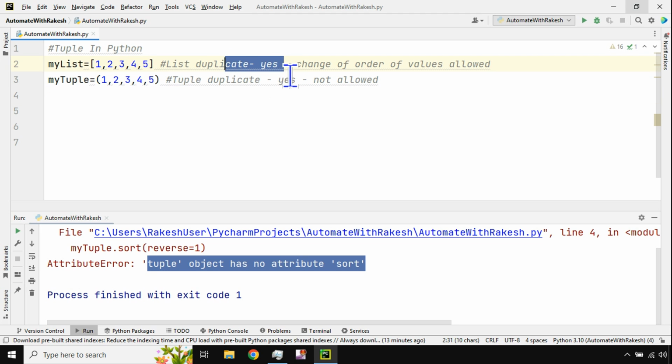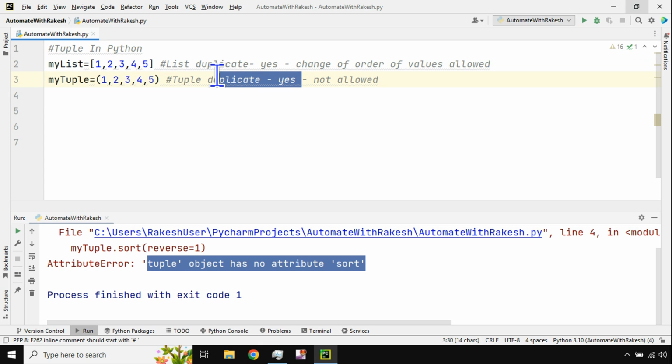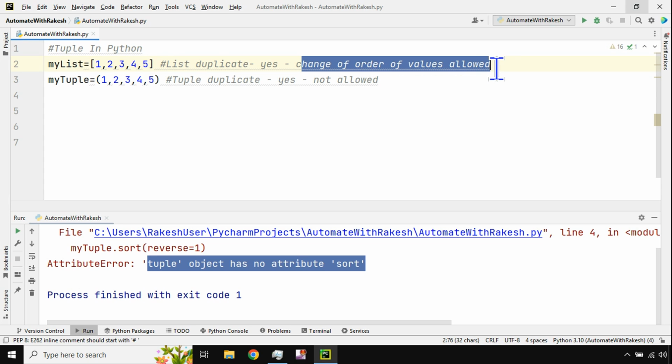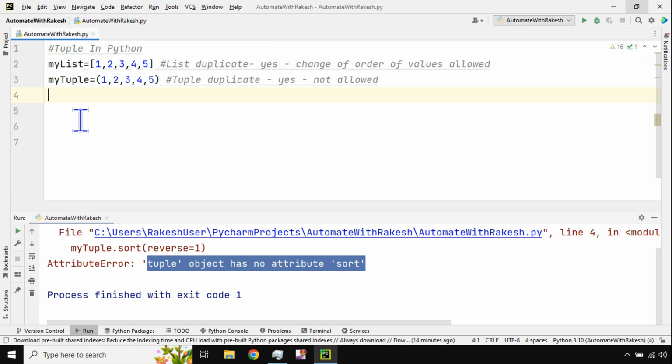Duplicate values are allowed in both of them. I can have a duplicate value in a list, I can have a duplicate value in a tuple, but changing the order of the values is not allowed in a tuple by any means, right? For example, in my list, I can insert a value anywhere I like. Let's say I can remove a value, right? All these things I can do with the list.